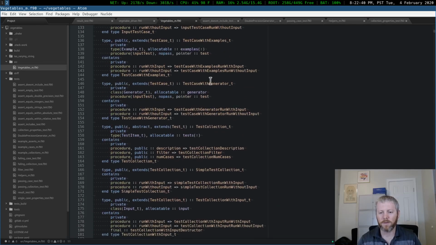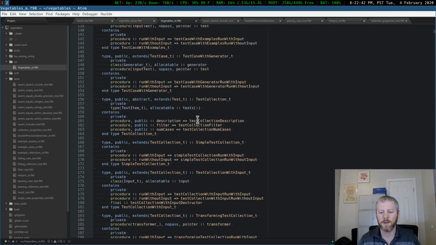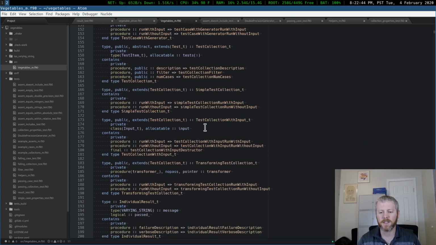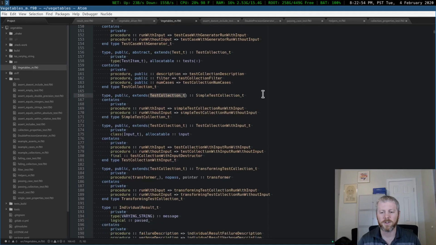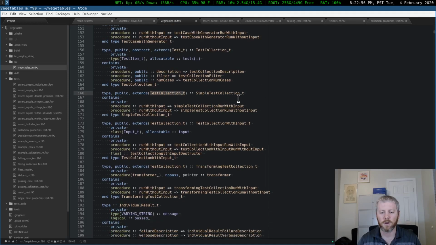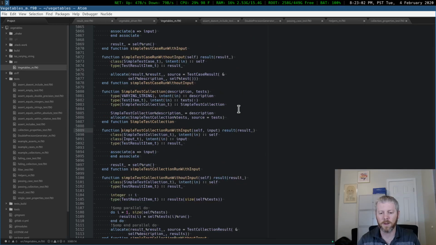And so that's all of the possible test cases. And so now we can look at the test collections. So a simple test collection doesn't have anything other than what the test collection itself provides, which is just an array of test items. And so let's look at how that gets run.